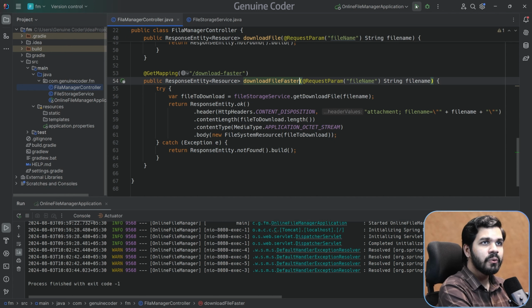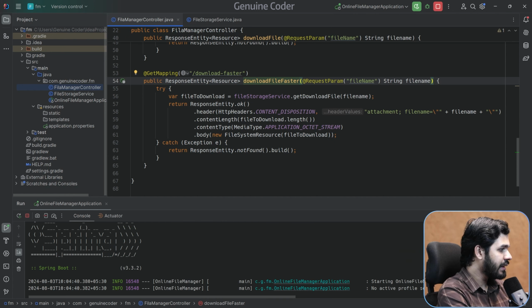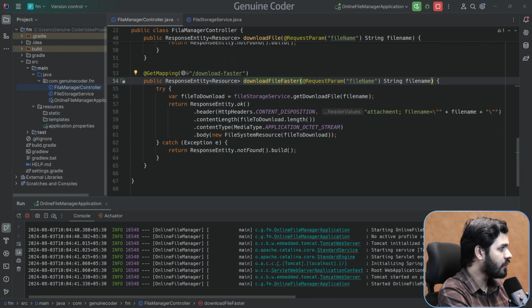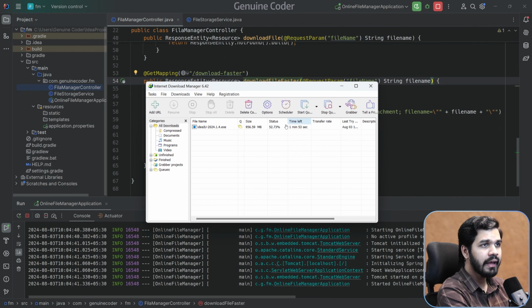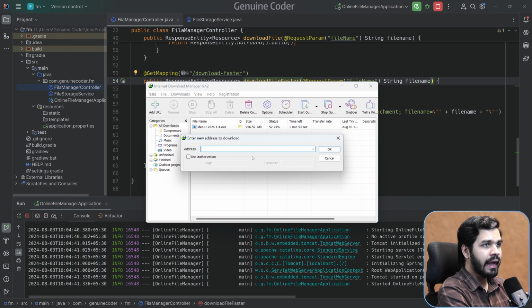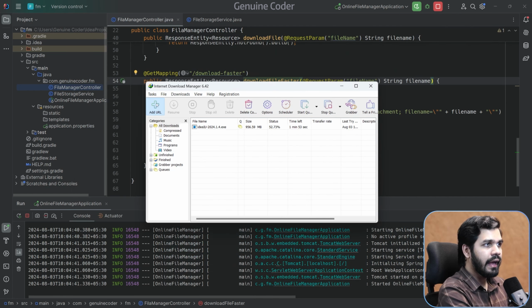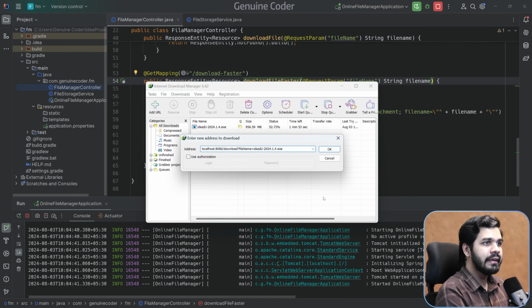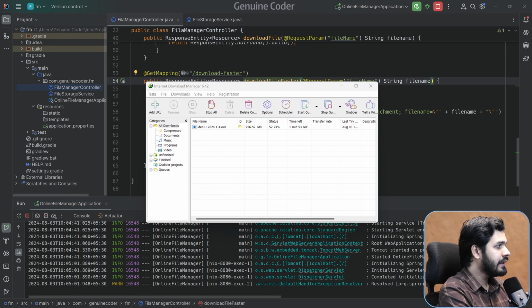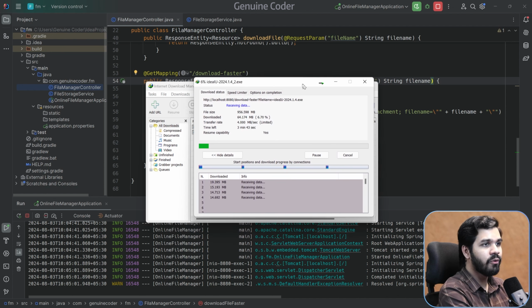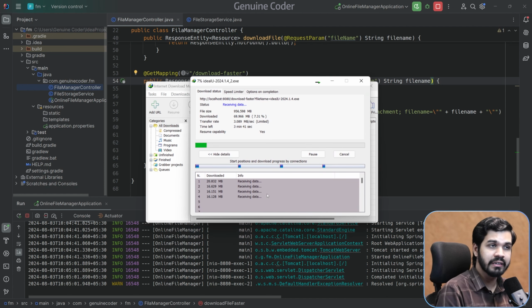Okay, so let me start the application, go to Internet Download Manager again, and let me add another URL. That is going to be, let me take the old URL and just update it. That is much faster, right? So let me copy this and add the URL here. And here, instead of download, I will go with download faster and click on OK. And here you can see that it is downloading from 4 different chunks.